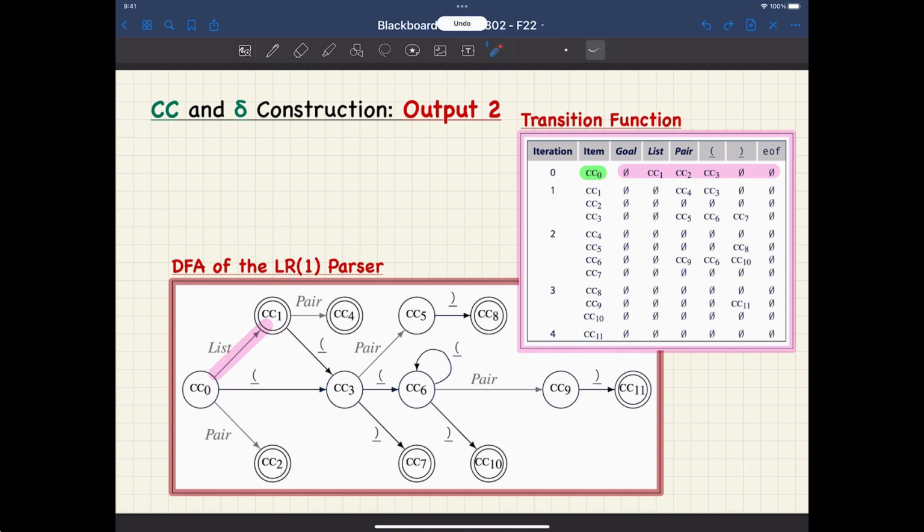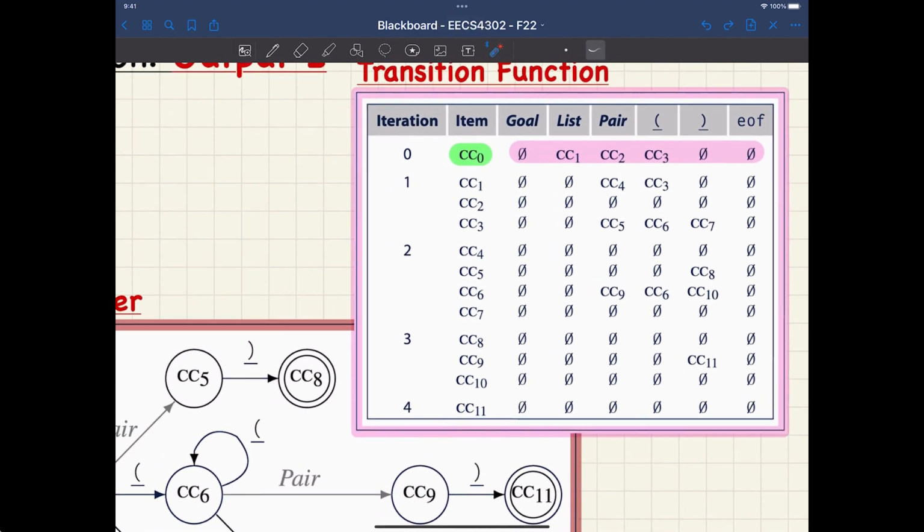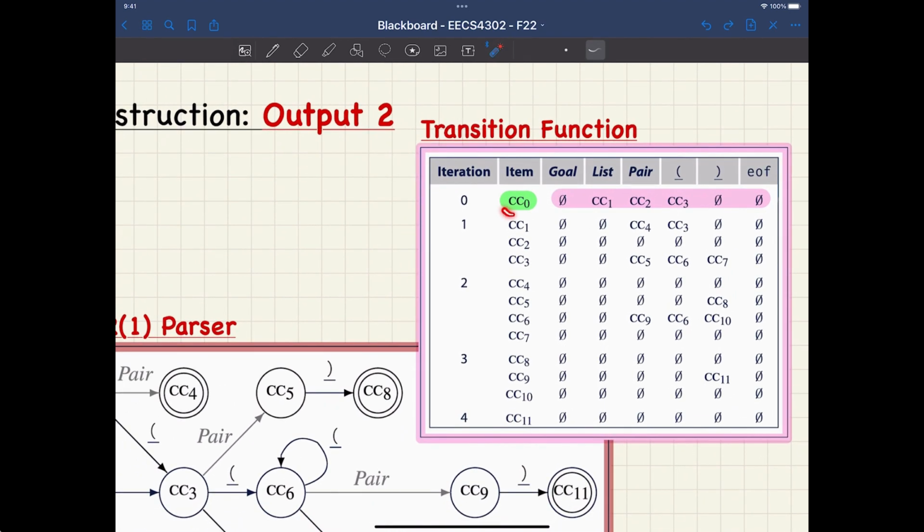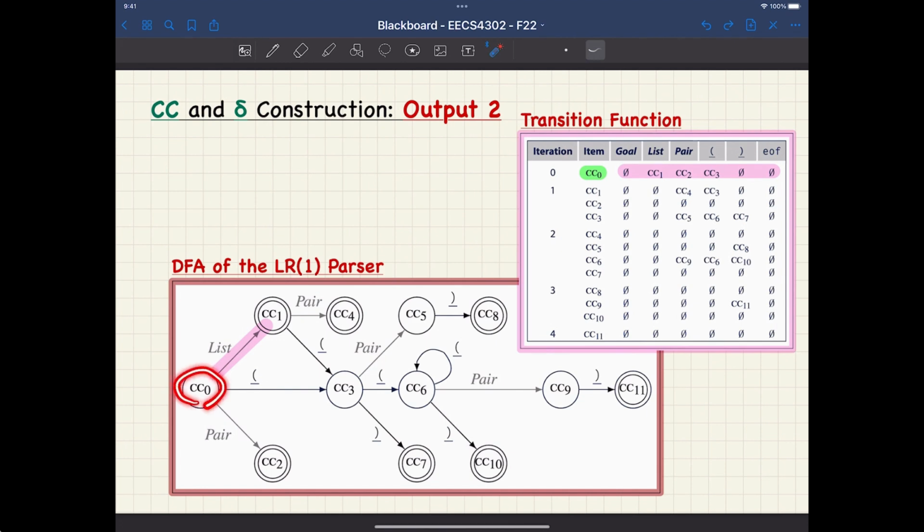There's another way to visualize this diagram, which we definitely talked about back in the DFA lecture. So I'll just show you one row. Let's say the starting state is CC0. By taking, for example, the list variable, the corresponding target state should be CC1. How can you see that? CC0 over here, starting from that, taking the list over here, and you get to CC1. That's how you look it up.